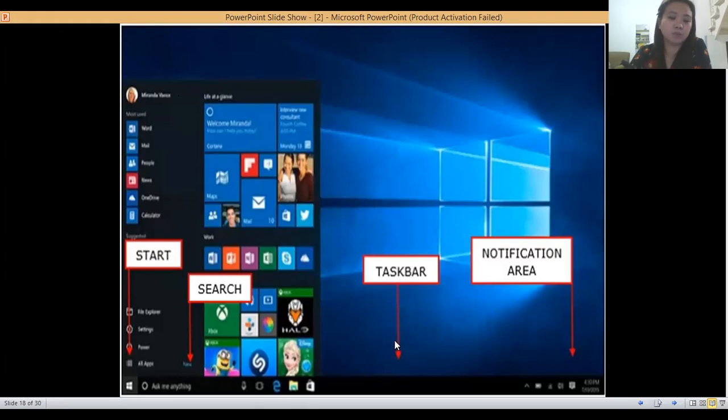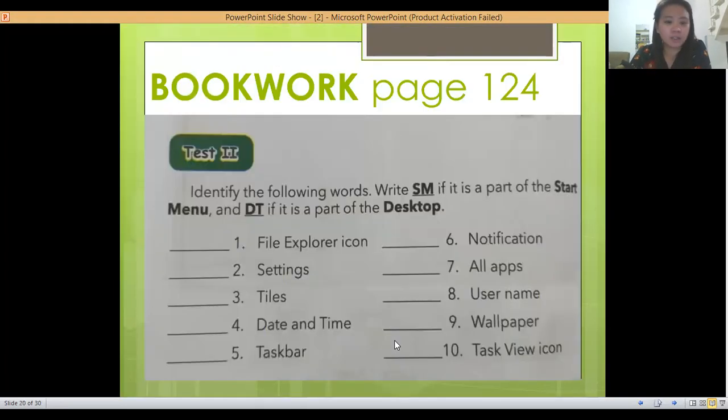Start menu. Okay, so get your book, number 1, File Explorer icon, your files. Where can you find it? In your desktop or in your SM or DT? Next, number 2, Settings, SM or DT? Number 3, Tiles, SM or DT?